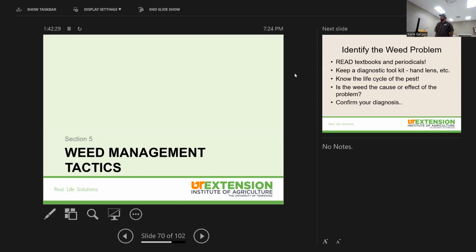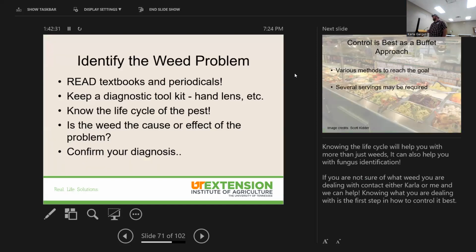And moving on to some weed management tactics. Okay, so this is what I've been preaching. Identify the problem. If we know what weed we have, we know how we can control it. It's always good to keep a little diagnostic toolkit if you're out working in the garden trying to figure out what you got. Little microscope, not microscope, but like a magnifying glass. Knowing the life cycle of the pest. That's the biggest one in my key. If it's not that time of the year for that certain weed to be growing, it's probably not that one.